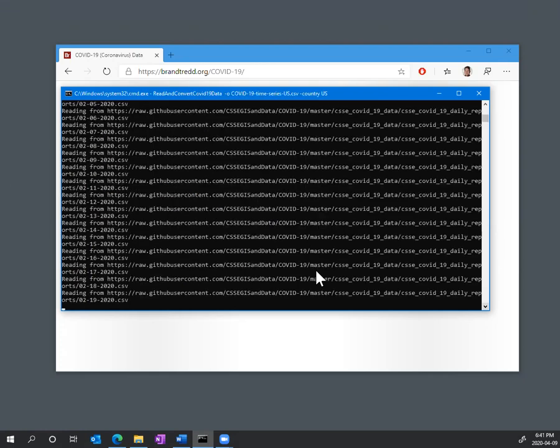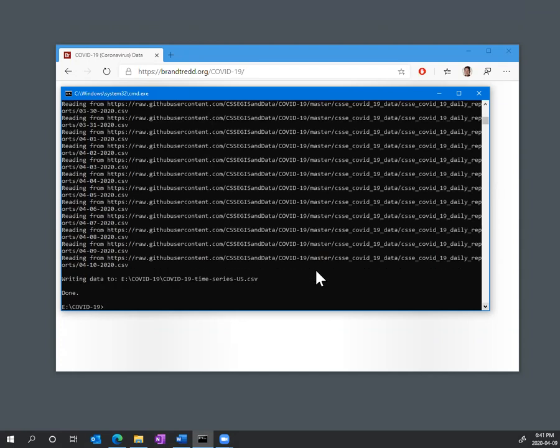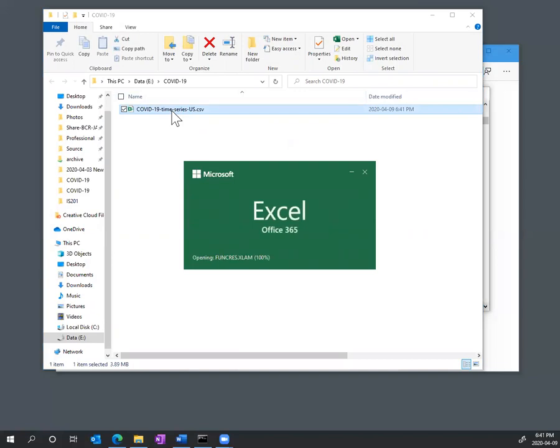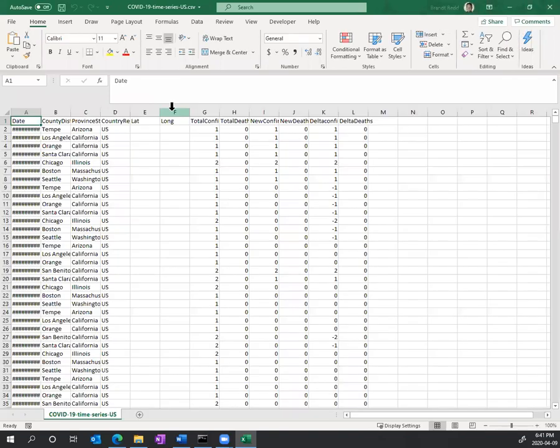So I run that command, and you can see it's reading each of the daily reports from Johns Hopkins, and collected all that data into memory, then wrote it out as the COVID-19 time series us.csv. All right, great. Well, then let's look at that data. Here is the file that it just wrote out. CSV files are typically associated with Microsoft Excel, unless you've changed that, because Excel can read them easily. So I'm just going to double click that file and launch Excel, and we'll get to see what the data looks like.